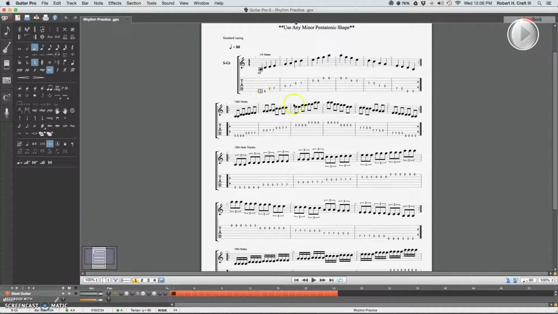Just to kind of give you an example, it's going to play up and down through quarter notes twice, and then it'll flow right into eighth notes. So here's your count off. See if you can play along. So 1, 2, 3, 4.